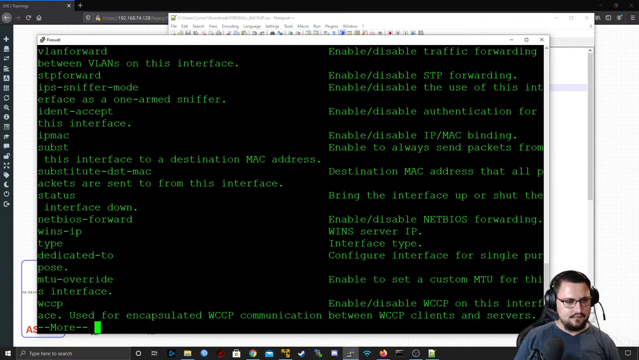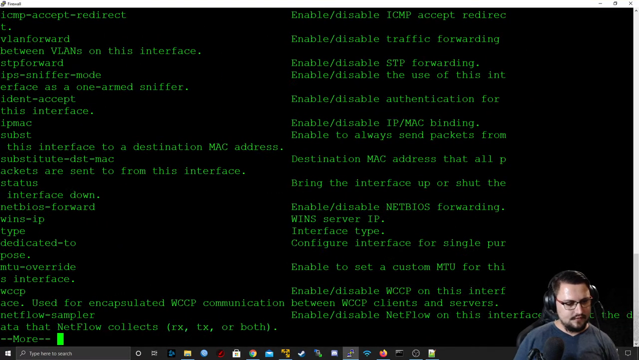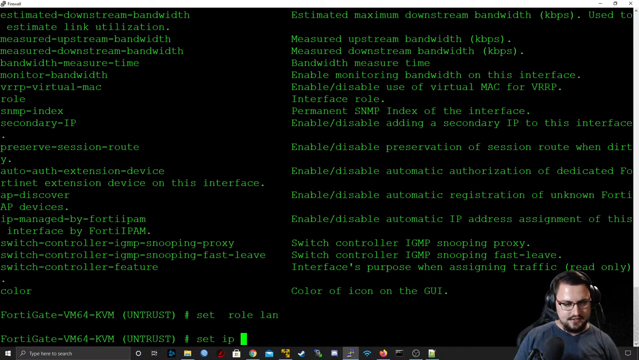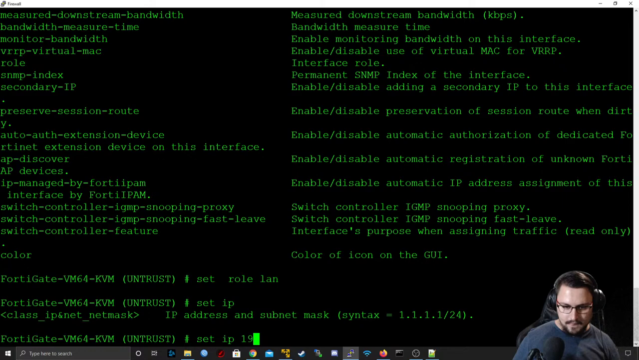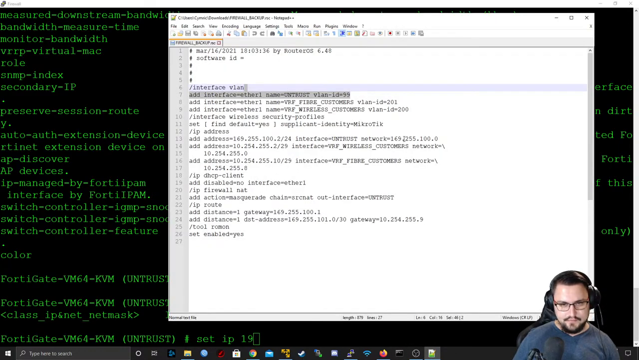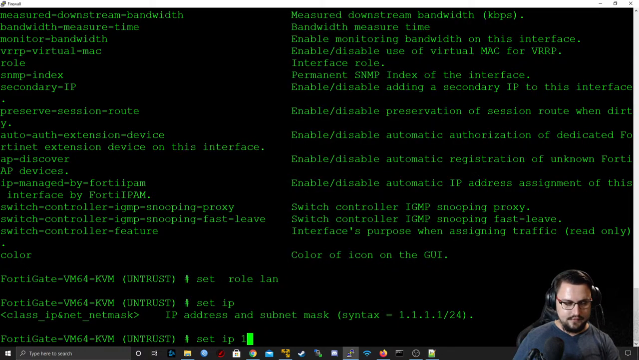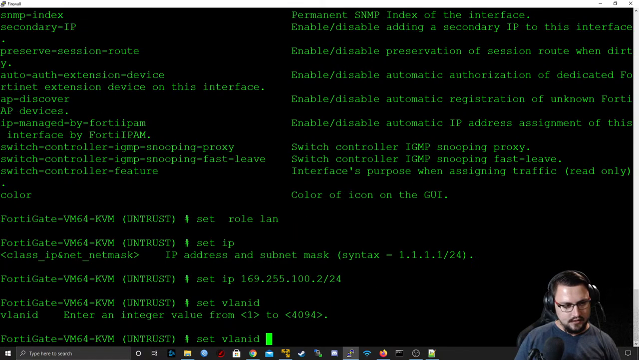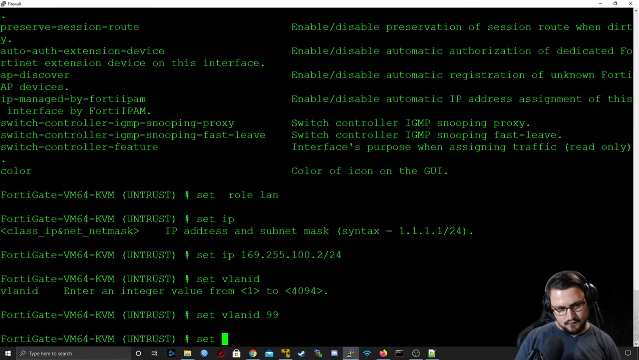And then we need to set a few very specific values. See how much stuff I can set. This is crazy. The role we can set is LAN, set IP. Let's just set that so long. That will be the 196.255.100.2 address. So let's just copy that from our config. Set VLAN ID, and that was 99. And we need to set our interface, which is port one.